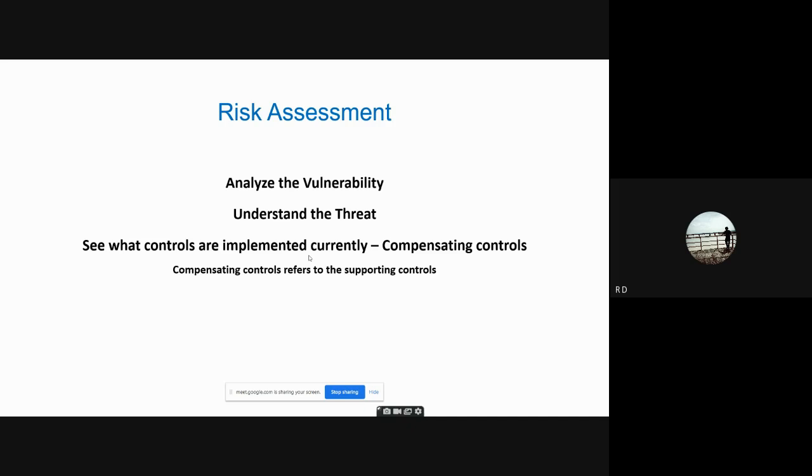For example, whether they have blocked the USB drives or USB ports, whether they have blocked internet access, or whether they have done any blacklisting or whitelisting. These additional controls, which we call compensating controls, will help us minimize the risk of not having the main control and fulfill the requirement of the main control, which is implementing an antivirus. So I believe you are clear with the compensating controls part.